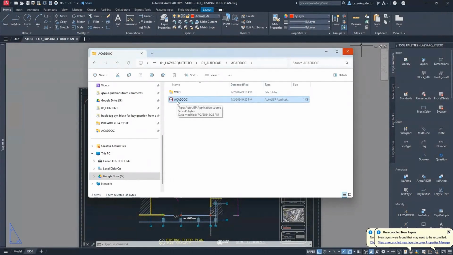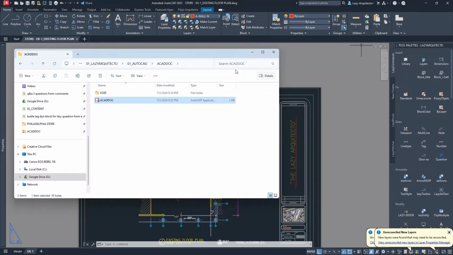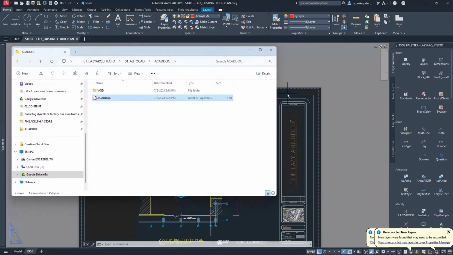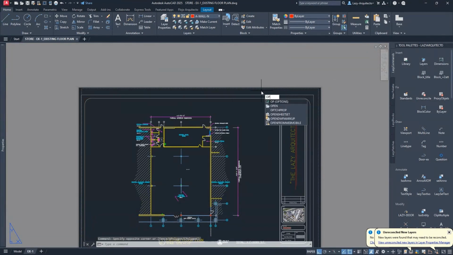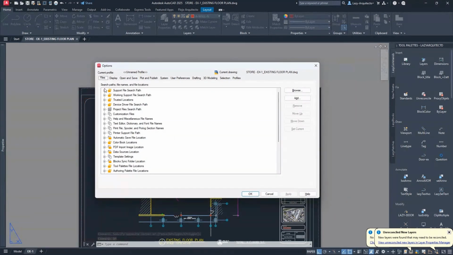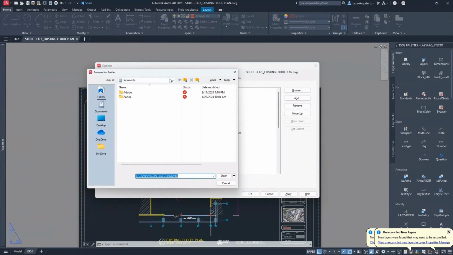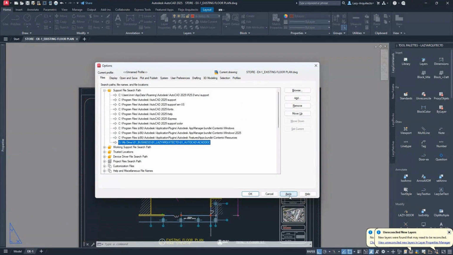Now, the next step in order for this to work is we need to add this file to the AutoCAD background. So the way we do it is by using our options and going to the files and support file search path. So over here, we're gonna add and browse this ACAD doc file that we just created. It's right here, ACAD doc. So that's the folder where I have stored my ACAD doc Lisp file. I'm gonna click open and then apply.